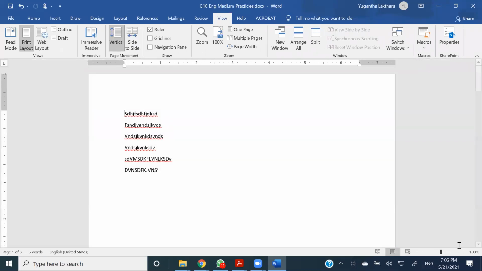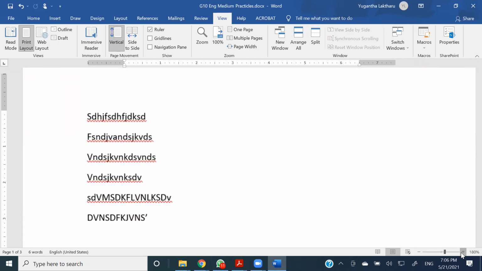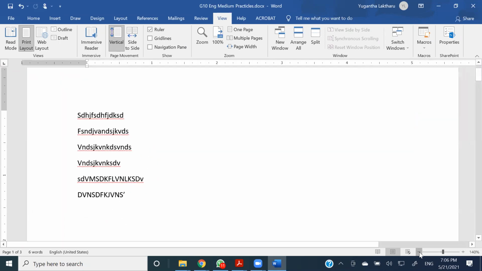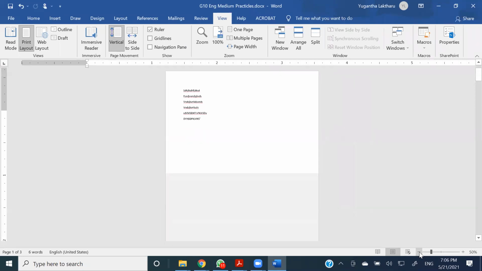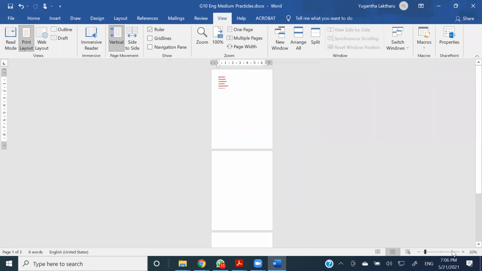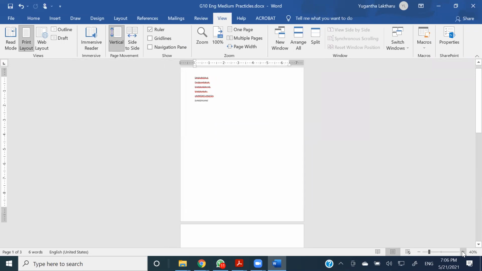At the right side of the layouts, I'm getting this into the print layout. At the right side of this layout there is the zoom controller. The zoom controller is there for you to zoom in and zoom out your page, right? But this zooming in and zooming out will not increase or decrease the content on your page. It is just zooming in and zooming out, right?